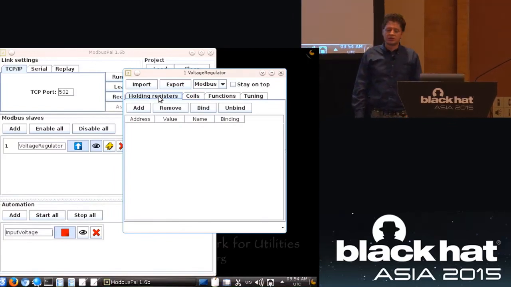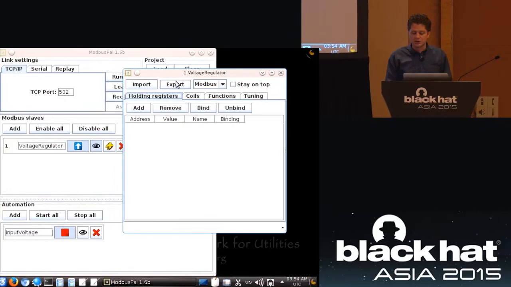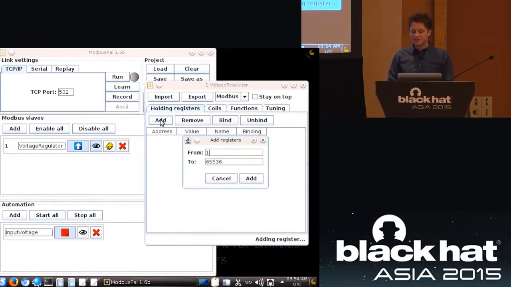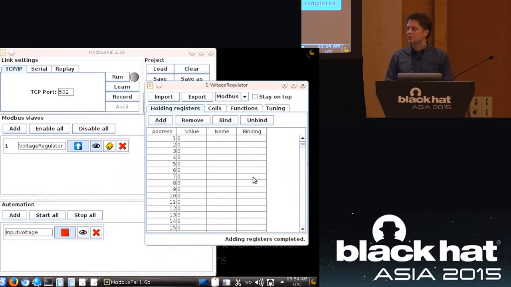On the holding registers, what I want to do is go ahead and add some holding registers. By default, it's going to add 1 to 65,000, which is fine. Go ahead and tell it OK. So it goes ahead and adds all these different registers for us. And I only want to configure the first 4. I don't want to do anything else with any of the other ones.